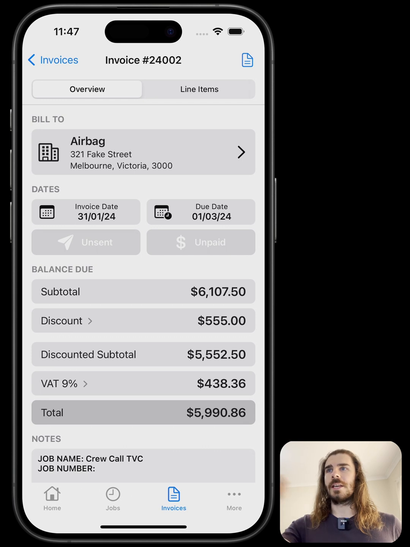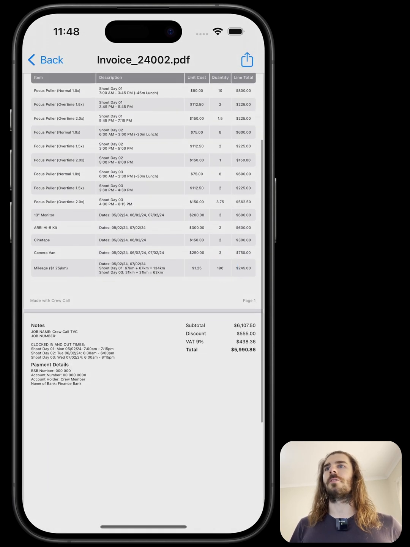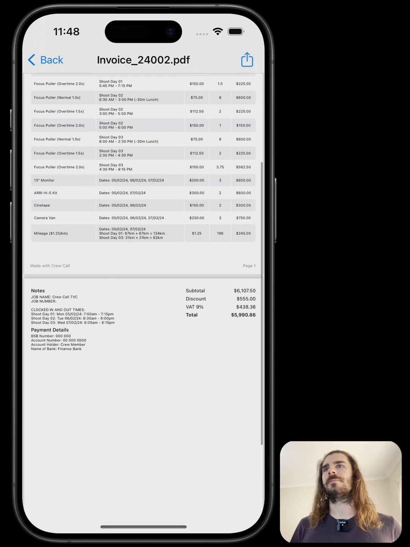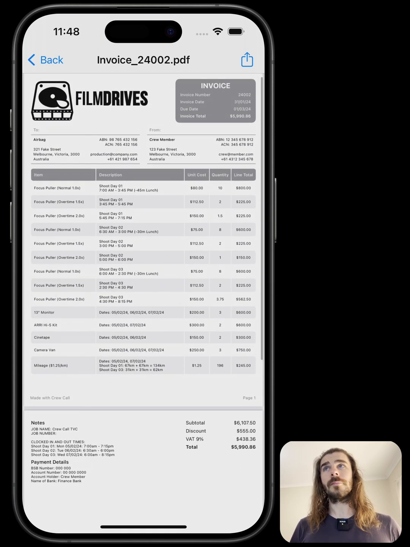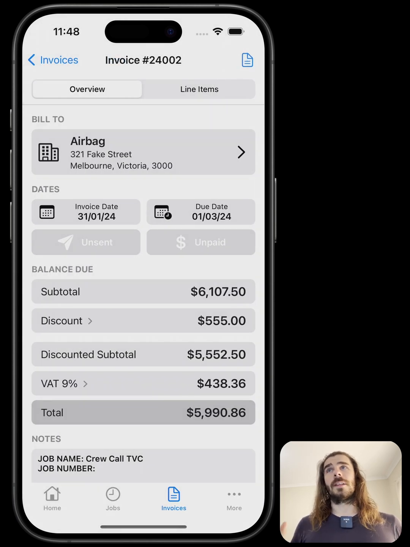So you can see here you get a little bit more of a detailed overview when you have a discount and tax applied. You've got your subtotal, discount, discounted subtotal, your tax, and then your total. And when you generate an invoice, you get a bit more detailed summary down here, which shows you subtotal, discount, tax, total. Now, that's just getting started.